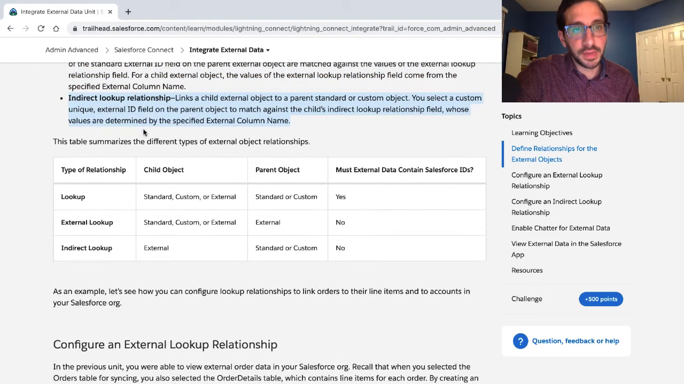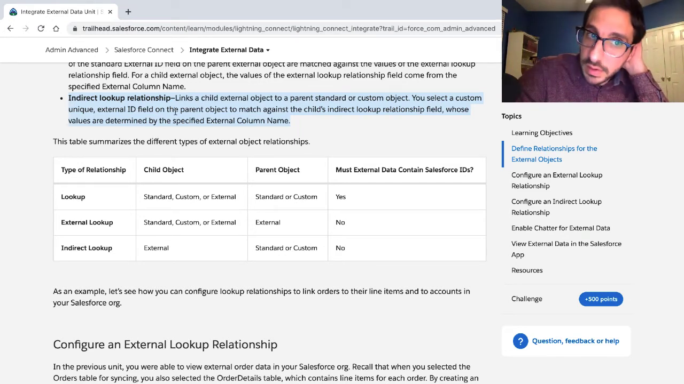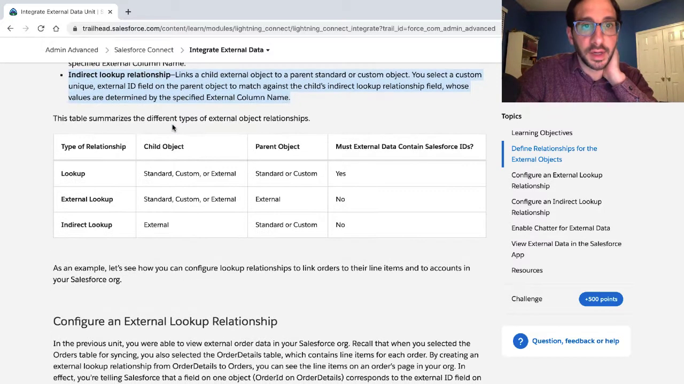Indirect lookup relationship links a child external object to a parent standard or custom object. You select a custom unique external ID field on the parent object to match against the child's indirect lookup relationship field, whose values are determined by the specified external column name.